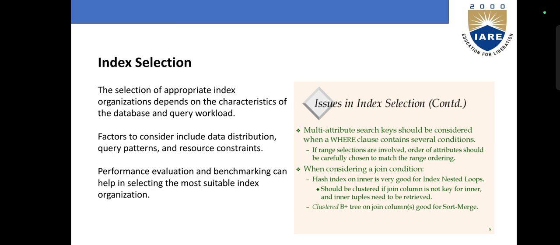Multi-attribute search keys should be considered when a where clause contains several conditions. If range selections are involved, the order of attributes should be carefully chosen to match the range ordering. When considering a join condition, a hash index on inner is very good for index nested loops. It should be clustered if the join column is not a key for inner and inner tuples need to be retrieved. Clustered B plus tree on the join column is good for sort merge.